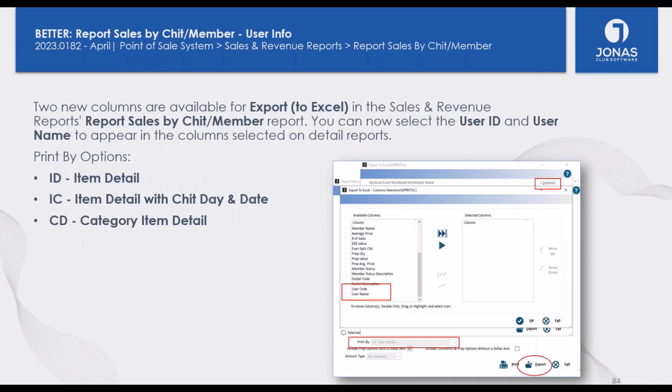We have an enhancement to the report sales by chit member user information. There are going to be two new columns available for export to Excel in the sales and revenue report. You can now select the user ID and user name to appear in the column selected on a detailed report. As Corey mentioned before, when you're going through the export option on specific reports, you can now select that columns choice, and right down here you have the user code and username option to include. There are also some additional print by options for item detail with ship date and time, and then category item detail. That can be selected right down here at the bottom.